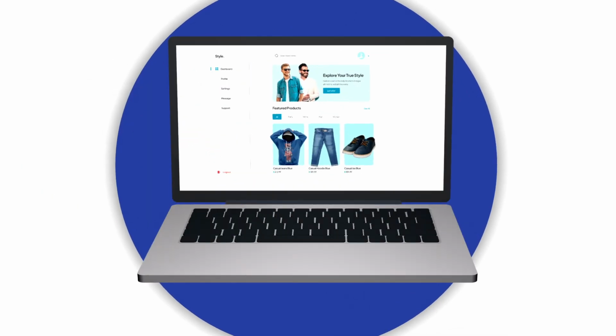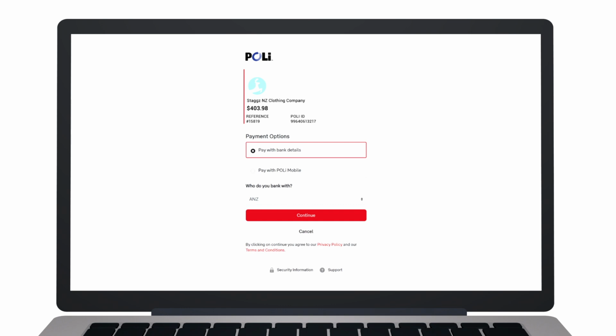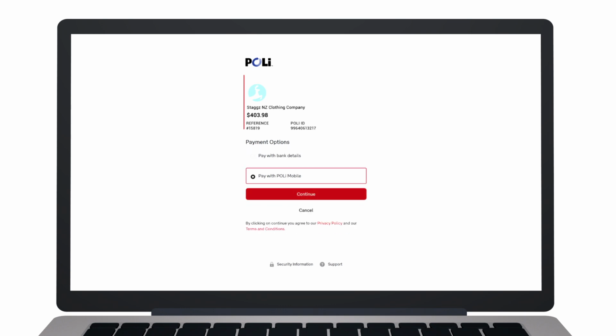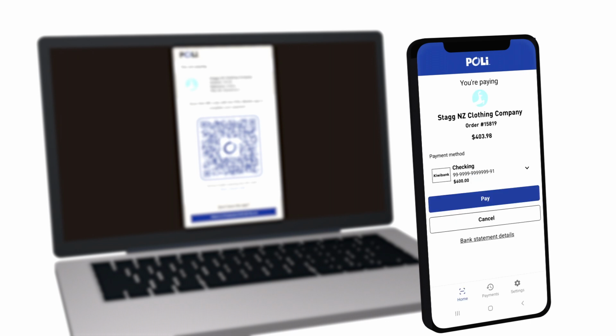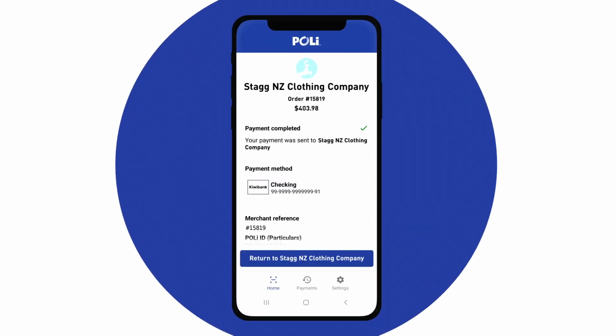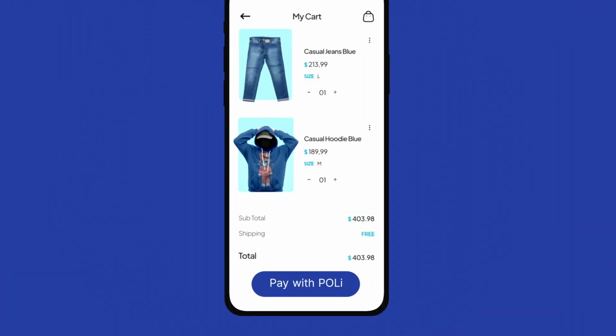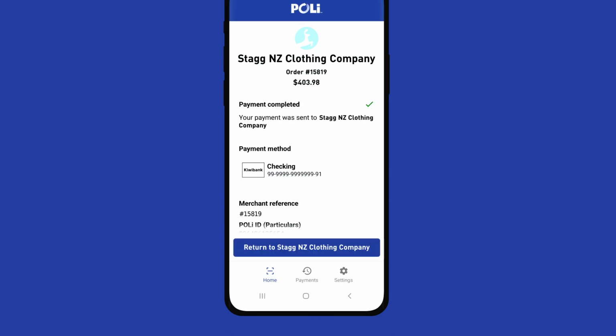Well, when you're shopping online, click the Pay with POLi button as normal, then choose the mobile option. If you're on your computer, the payment process is as easy as scanning a QR code, selecting your account, and tapping Pay. On mobile, it's even easier. POLi automatically detects if you have the app installed, so just choose your account and pay instantly.